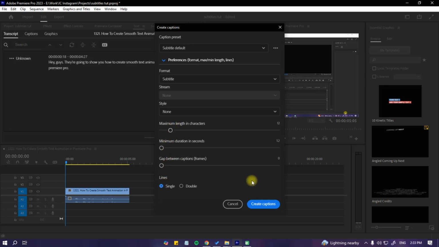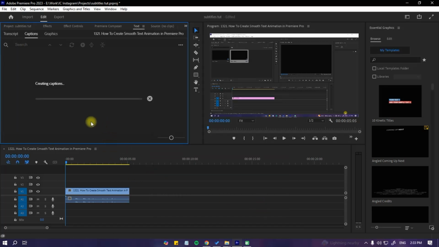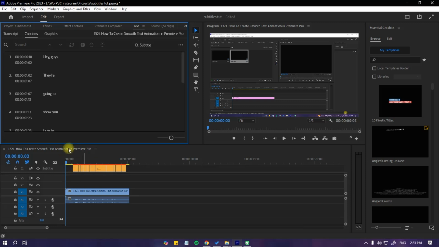And once you have selected those, click on create captions right here, and then it will create the captions and create the layer on the captions section.